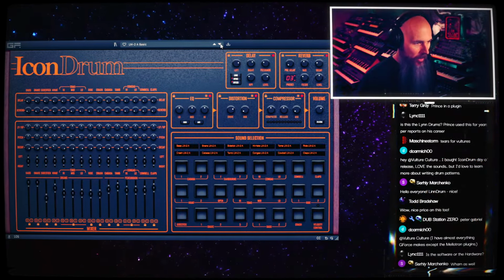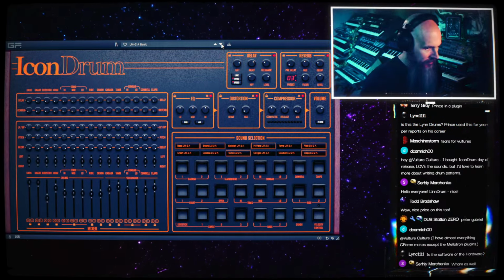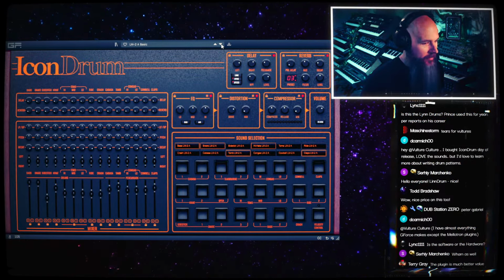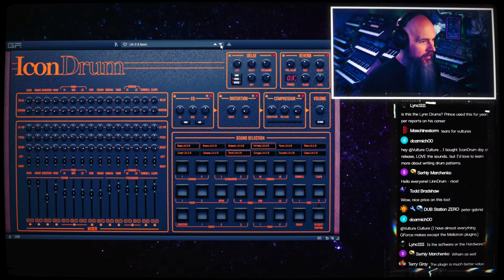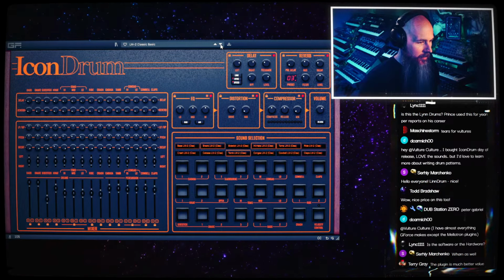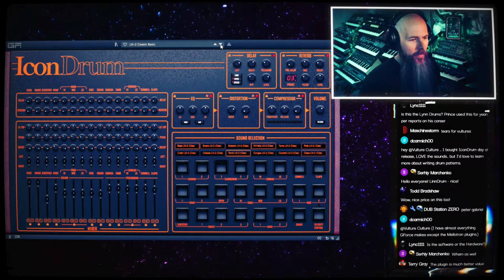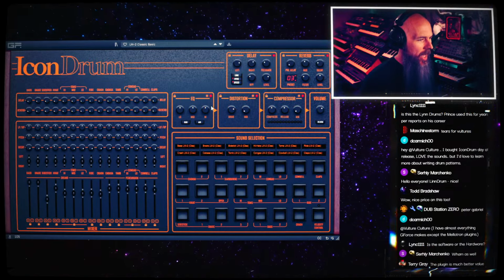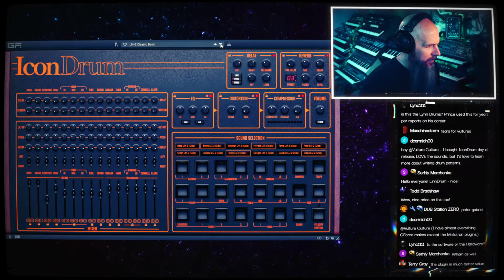This is software. Has a really great, wonderful high end without even having to boost it.